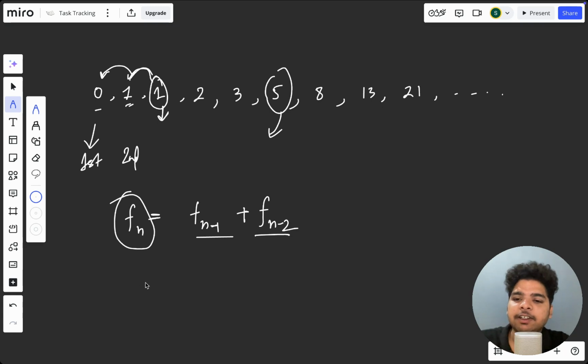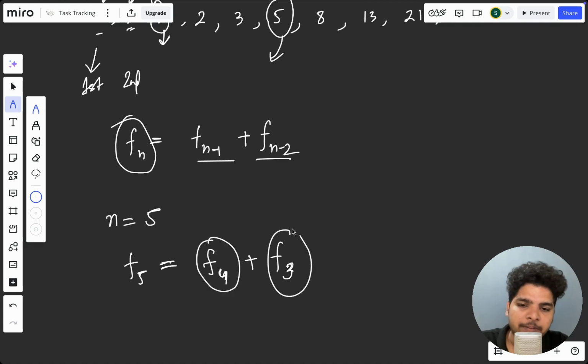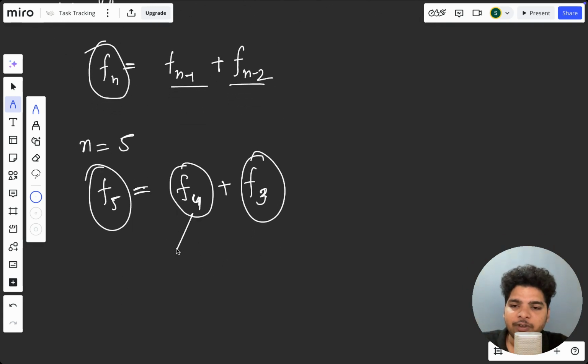Now let's say n equals 5. At n equals 5, that means f of 5, if we know f of 4 and f of 3, that means n is 5, so 5 minus 1, 5 minus 2. If we know these two numbers, then we can find this number, right? Now to solve f of 4, what do we have to know? To solve f of 4, we have to know f of 3 and f of 2, right?